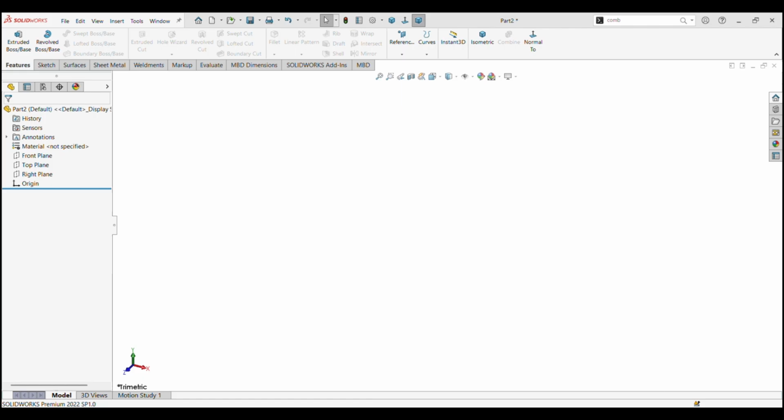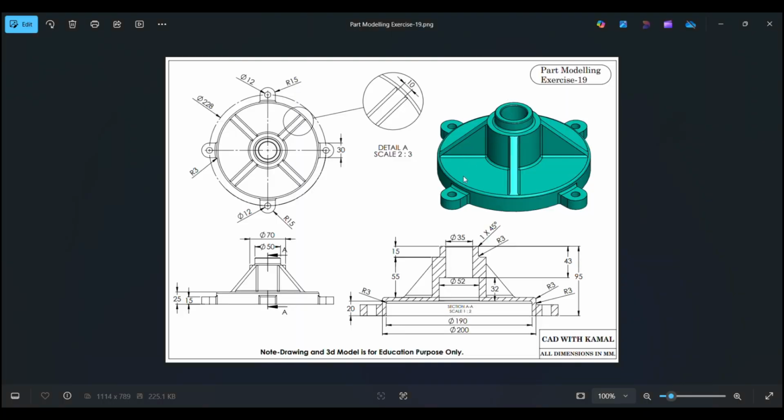So let's draw this. We can make these bushes and plate with two methods. First, we design the plate, then we design the bush, then we cut this hole and this internal hole. Or the second method is we draw this complete sketch at one time.